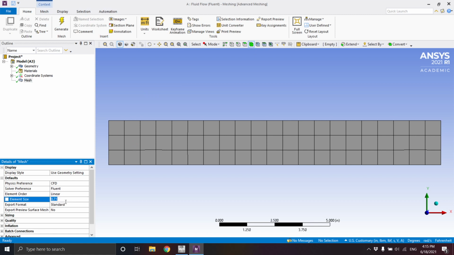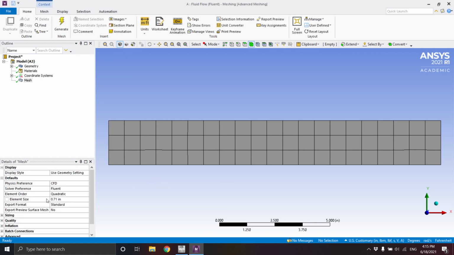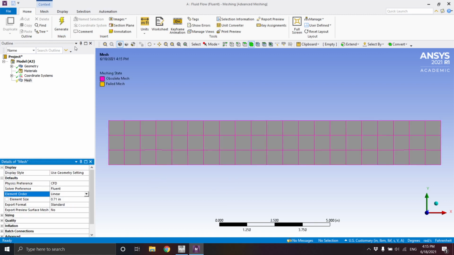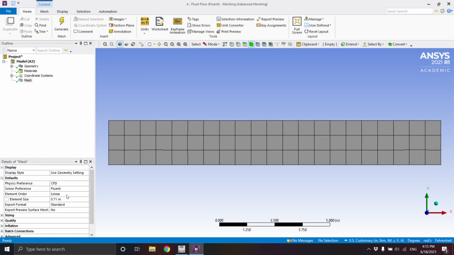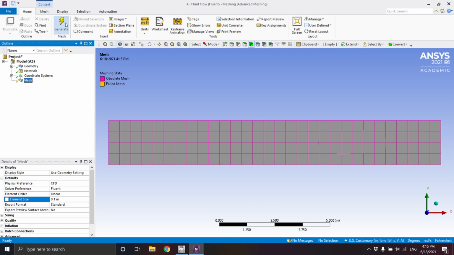Let's change this. For example, if we want a more quadratic form, let's generate it. We can see that we have a very similar trend, right? Let's generate it again. If we want to make our elements a little bit smaller, so let's say for example we want 0.5, we'll be getting this. Also be advised and notice that the smaller the element is, the more computing time it needs for you to run a simulation. So let's reduce this number to 0.1. Hopefully we don't surpass our element sizing.